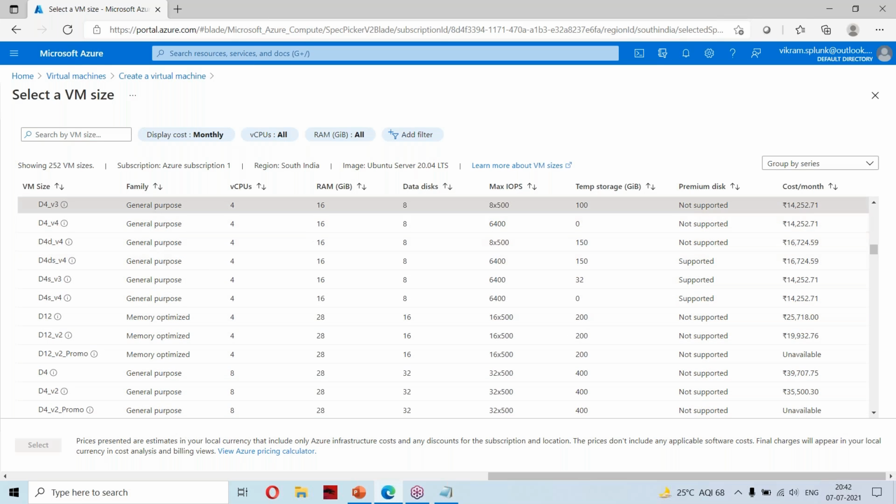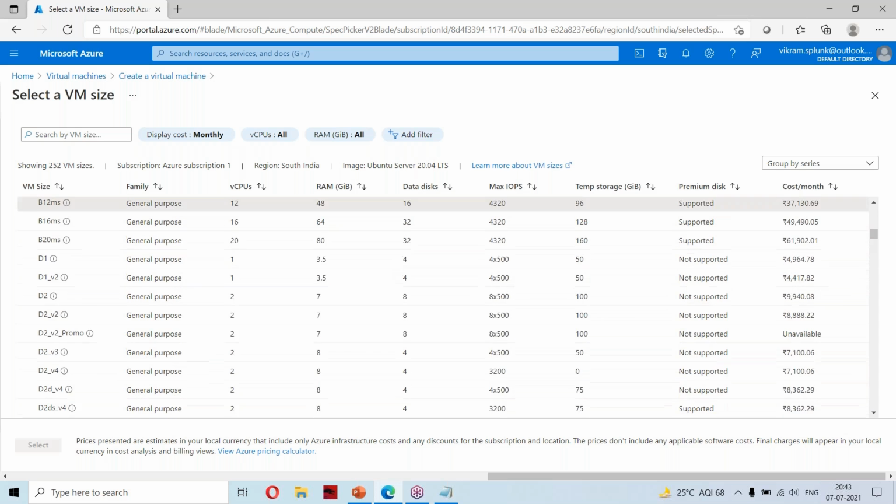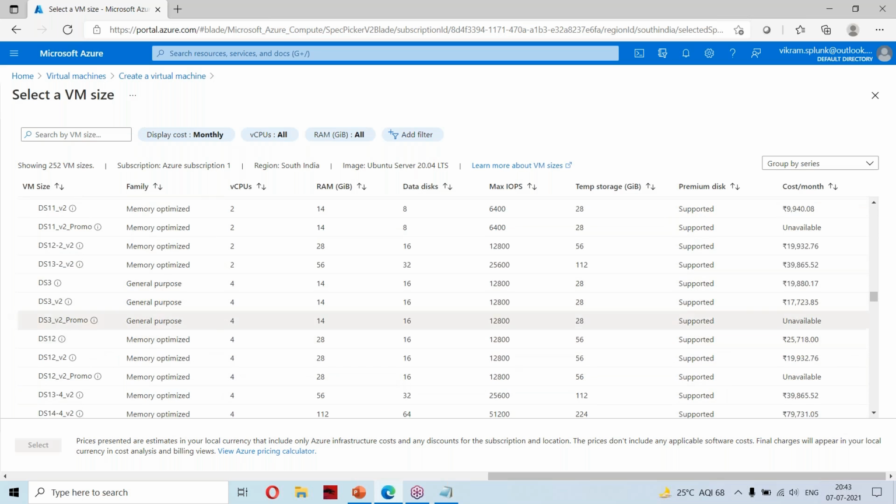In the last column you will have the pricing. But as so many options are available, you will be confused about which one to use if I'm deploying a DB server or an application server. So I should choose based on the type.